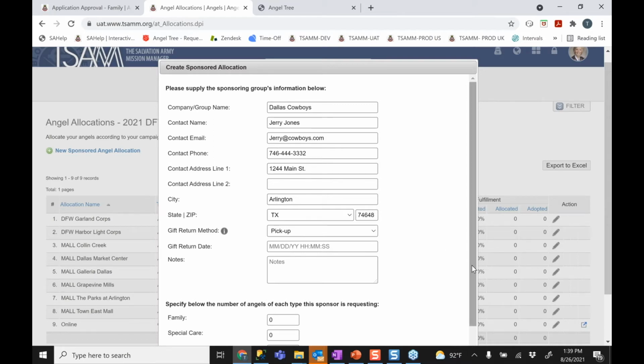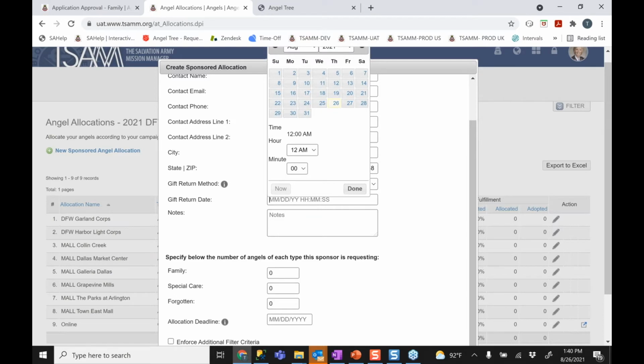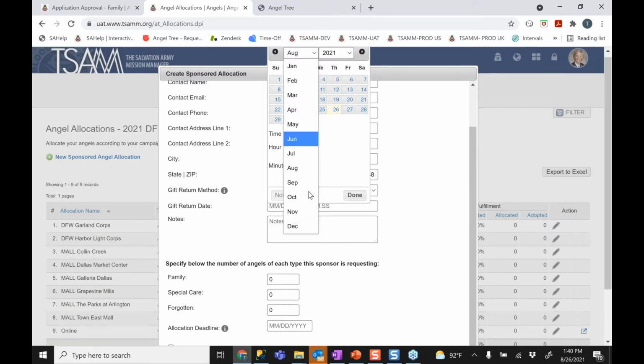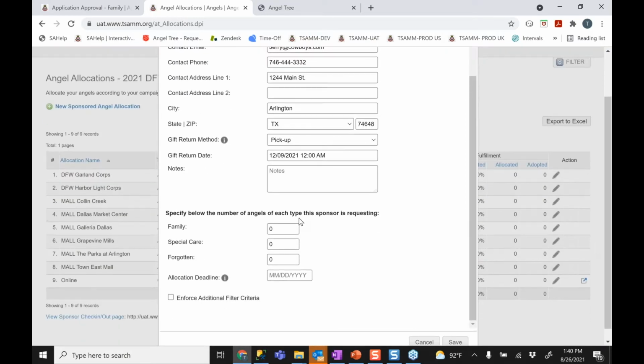All right, so you get the idea. We can also track, again, for your own internal purposes, how are they going to be returning their gifts to you? Are you going to pick them up? Are they going to drop them off? And if they're going to drop them off, which of your distribution sites will they be dropping them off at? Again, that list of distribution sites is built based on your campaign setup. And then you can say in here, okay, they're going to return their gifts by December 9th. And again, it's just a way for you to track your notes for all of these different sponsors and what your arrangement with each of them was.